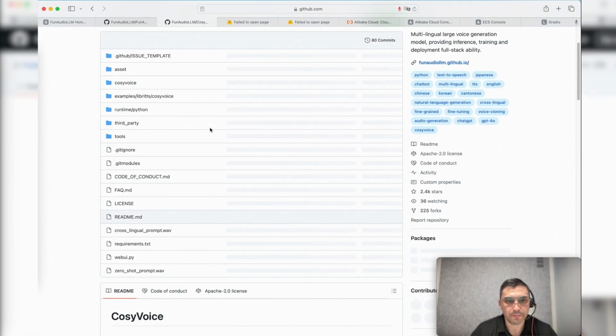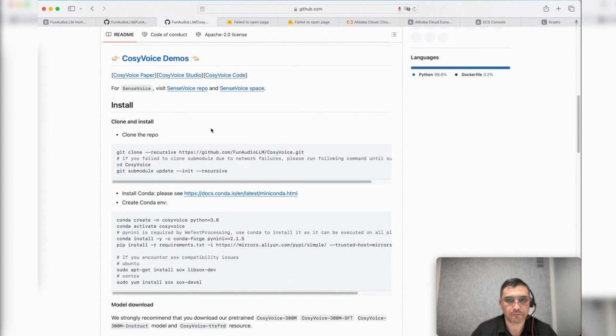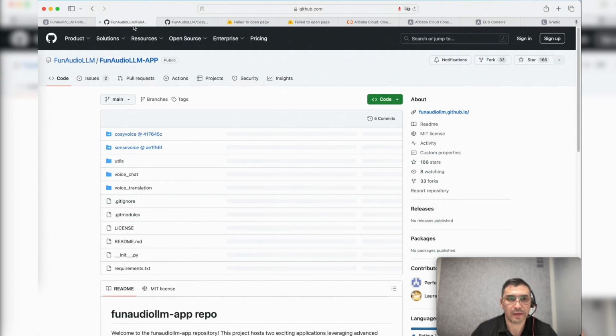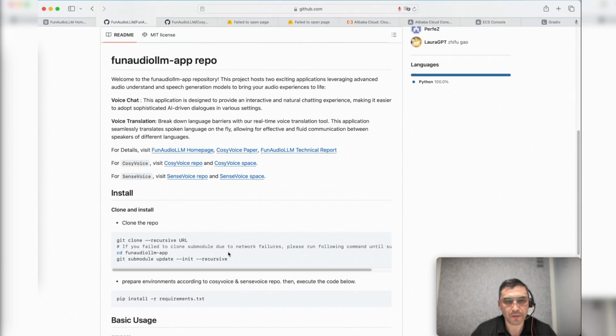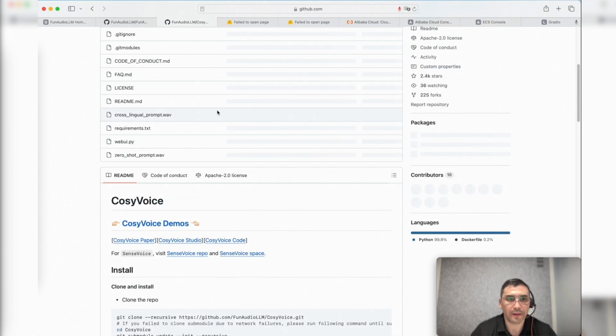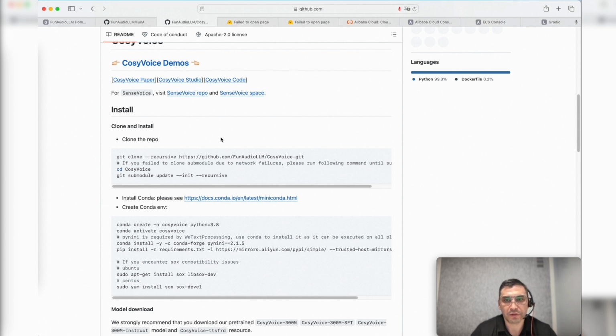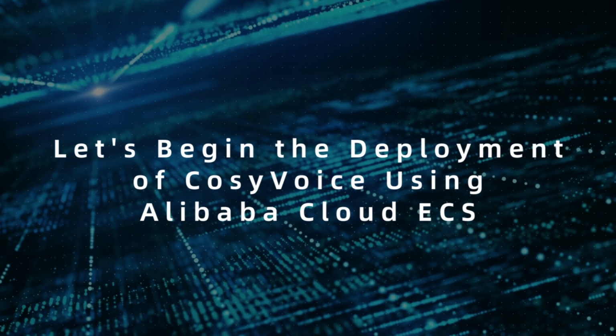So let's see another case, where someone maybe wants to try everything together in one web application. They can try the Fun Audio LLM app and run it. For myself, I tried the CosyVoice, and with CosyVoice I tried to run the solution and play around.